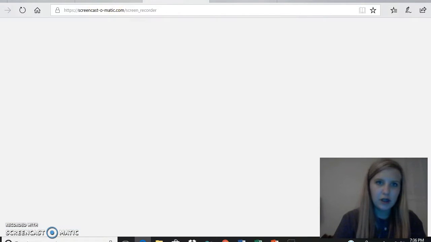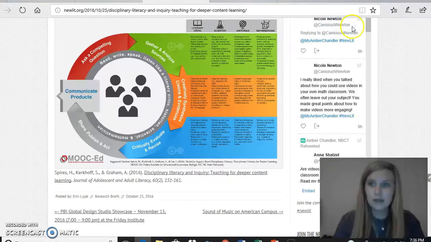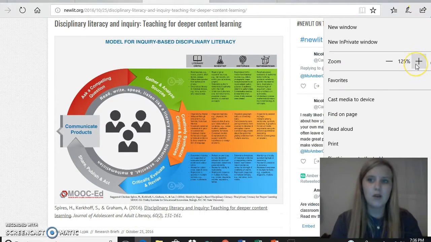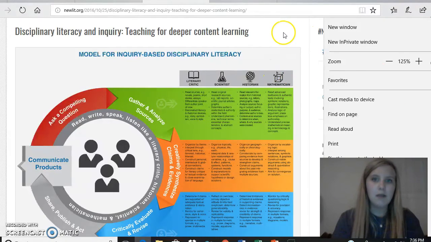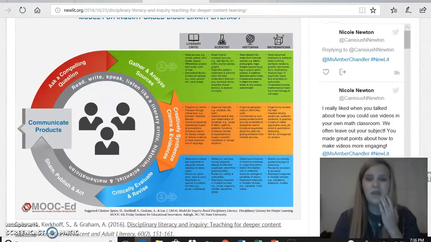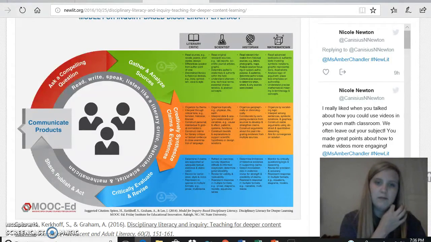So the first one that I chose is this module. I had Miss Wilson for disciplinary literacy last semester in my undergrad. I'm one of those people that keeps all my notes and all that good stuff. So it wasn't until she gave me this PDF last semester that I was able to truly understand and grasp what disciplinary literacy was. So I felt like I could not do this assignment without posting this graphic.